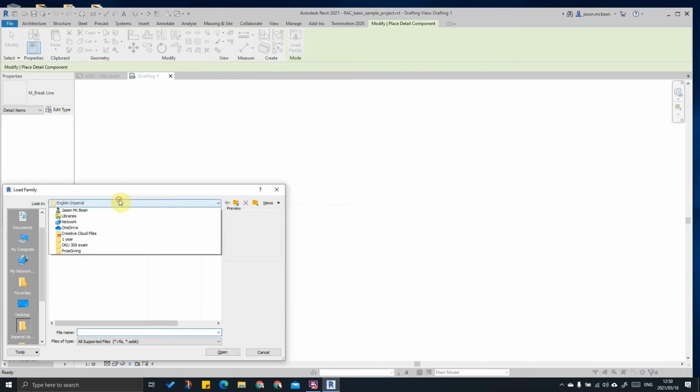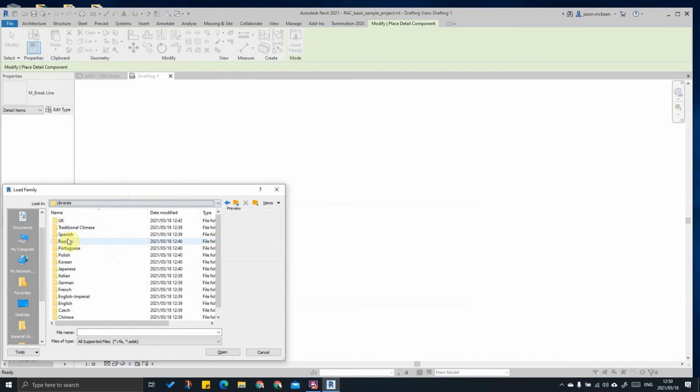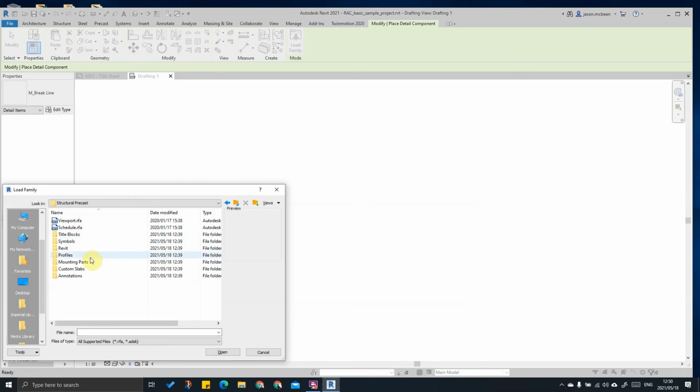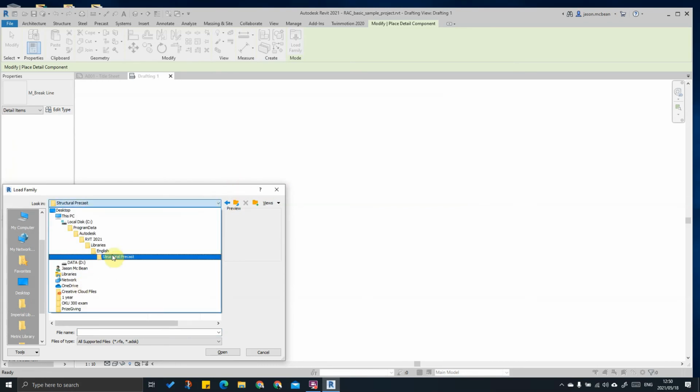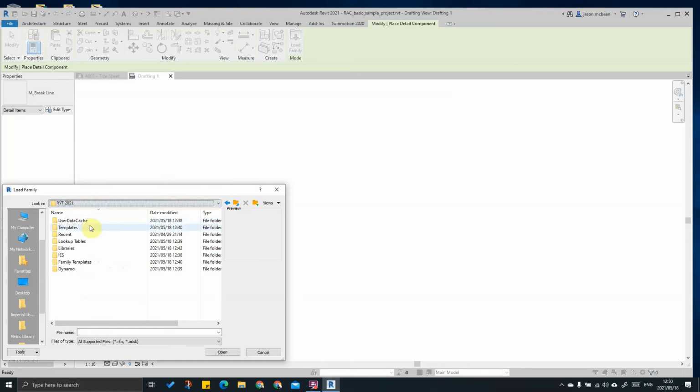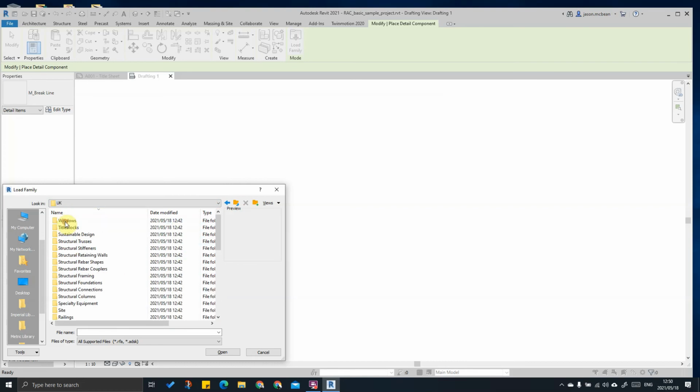Okay, so now it's asking me to load a family. If we go back to libraries and we go to English, UK, here's what we're looking for. Okay, so you want to go to the UK library. The rest of the stuff we can delete once it's installed, or you can go to the English library. But generally I use the UK library. Now this is where it gets important. If your libraries are missing, this is where we need to go and download some more. So let's just go to libraries and we're going to open up the UK library.